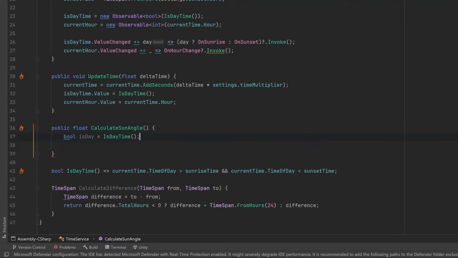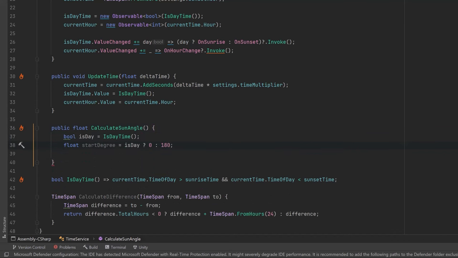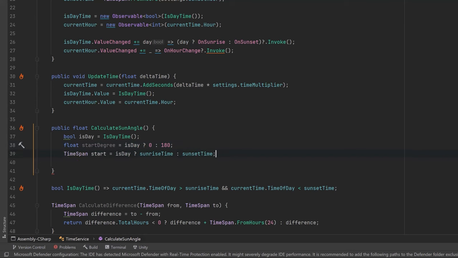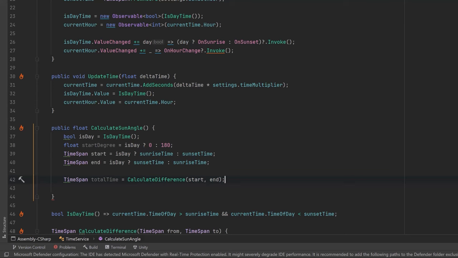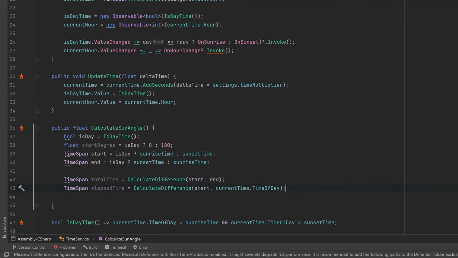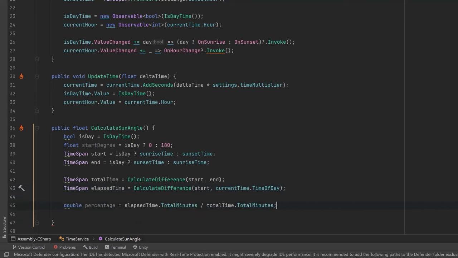Our starting degree for the rotation could be 0 for straight down or 180 for straight up in the middle of the night. Then we need to know if it's daytime to decide if we're starting from sunrise or sunset. And likewise, we need to do the same for the end time. Now we can calculate the difference between the start and the end. And we can also calculate the difference between the start and where we are now. That way we can calculate a percentage of how far the sun has actually traveled in this arc.